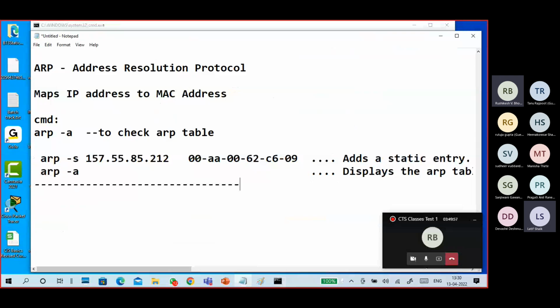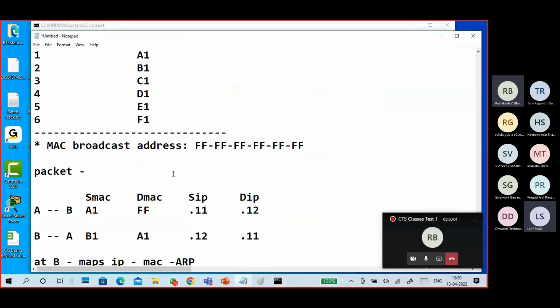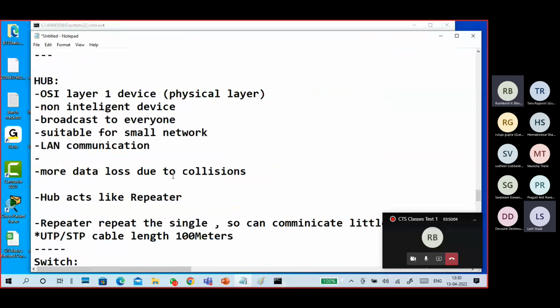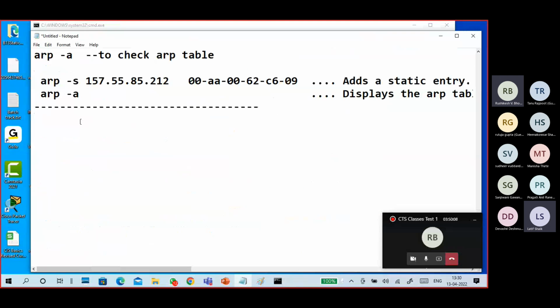Actually, I didn't want to go into ARP, but I went. So what are the devices? Hub, switch, repeater, and router. The next one is modem. I will tell about router and modem and we'll finish it.